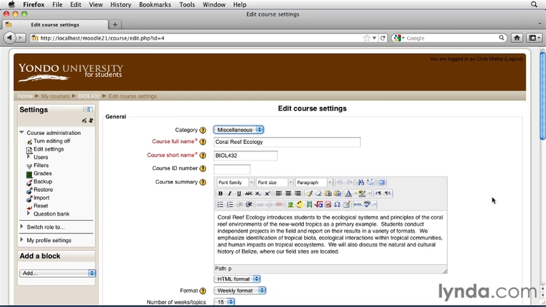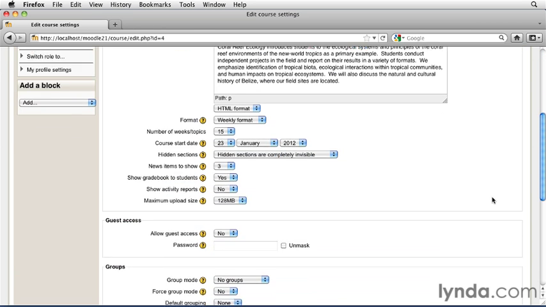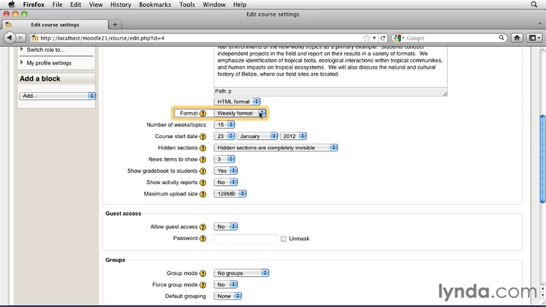Let's go ahead and scroll down and look at the settings that generally the faculty control. The first is the format of your course. Now you know your course content the best, and so you know the best way to be able to teach your course. Most faculty, when they select format, choose either topics or weekly format.